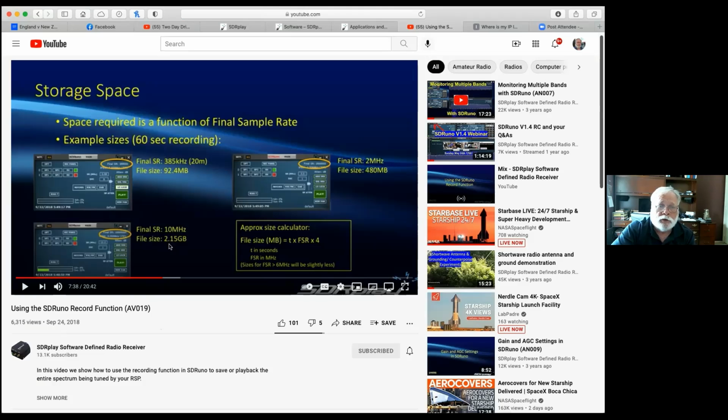So here's the calculator, okay? Your file size is going to be the time in seconds times the final sample rate times 4, okay?